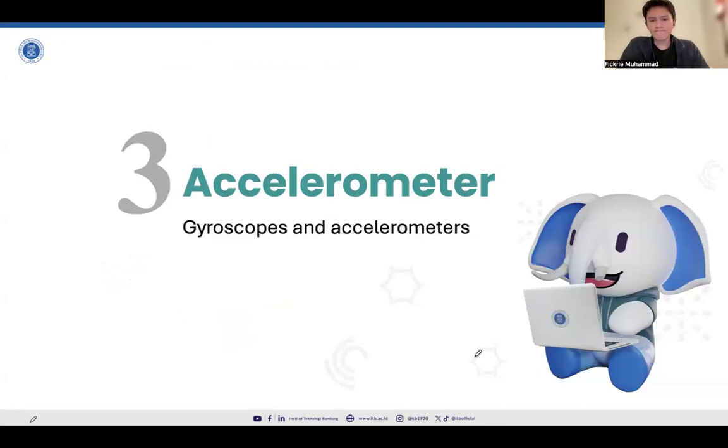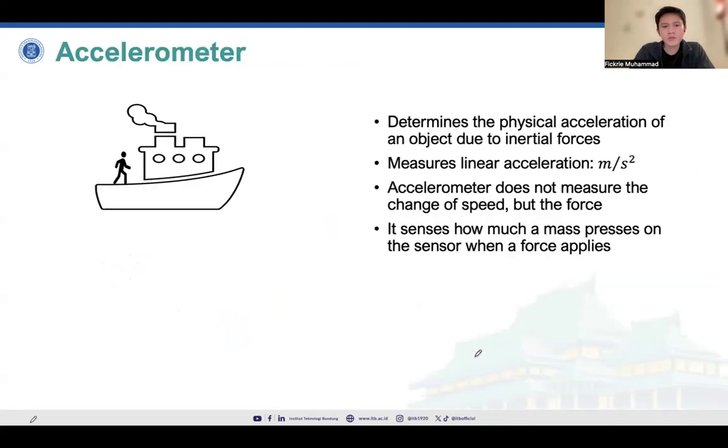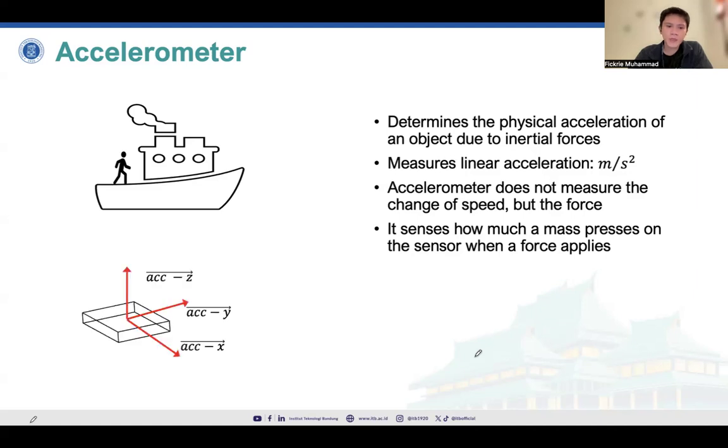All right. And then we go to the accelerometers. So basically, this is the example. If we are assuming our body is an accelerometer, it determines the physical accelerations of an object due to the inertial forces. And it measures the linear accelerations in meters per second squared. This accelerometer basically doesn't measure the change of speed, but the applied force to the body. So it basically senses how much the mass presses on the sensor when the force applies.